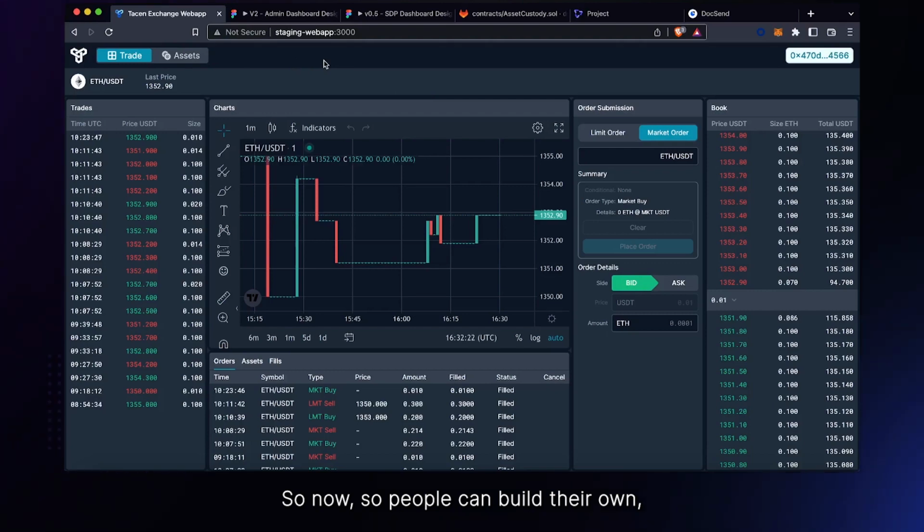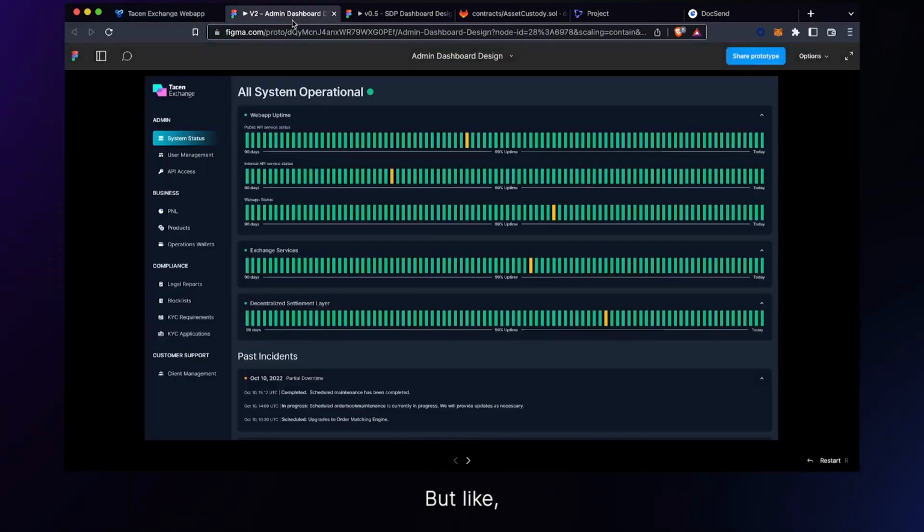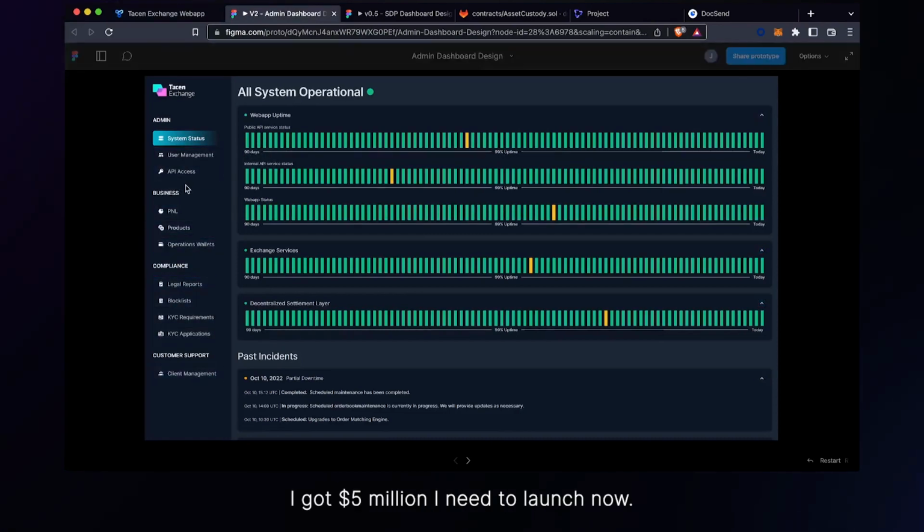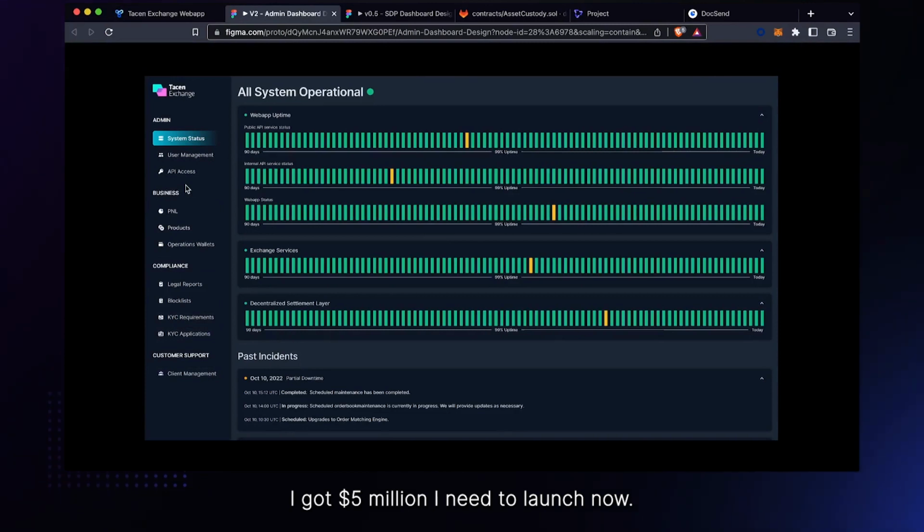So people can build their own, they can build an auction market, whatever. But what if you wanted to just say, okay, fine, I don't have time, I've got $5 million, I need to launch now.